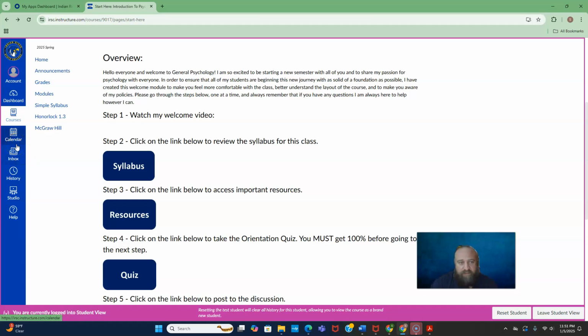Now keep in mind, and this is very important, I do not answer emails that are received after 5 p.m. on Friday. Let me rephrase. I'll answer them, but I'm going to answer them on Monday. The reason why that's really important is almost all the assignments other than the discussion boards are going to be due Sunday at midnight.